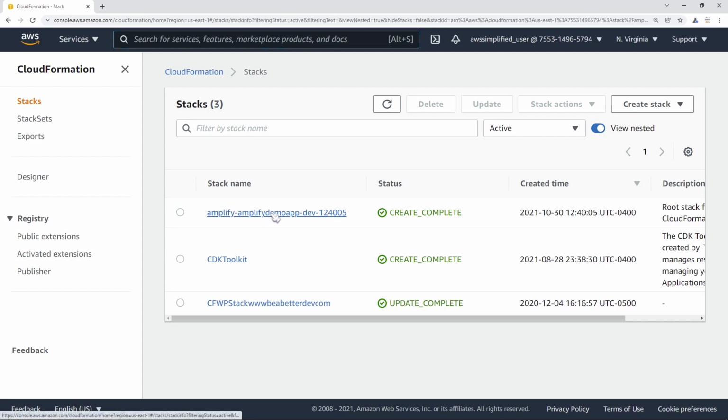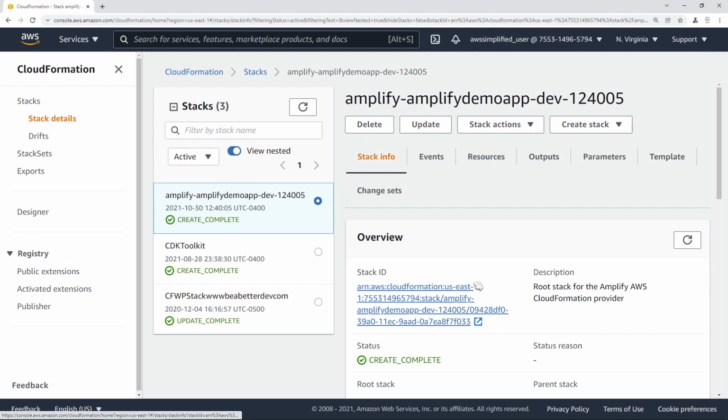So if I click on this now, we can start to see a little bit about what Amplify is actually doing behind the scenes. This is important if you're using Amplify, because a lot of people get confused. They think Amplify is doing all this magical stuff, but they don't know what it's doing on the back end. So pay attention to this.